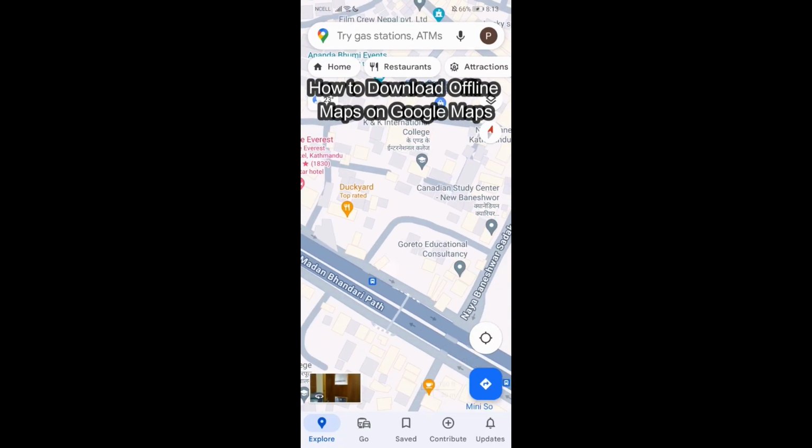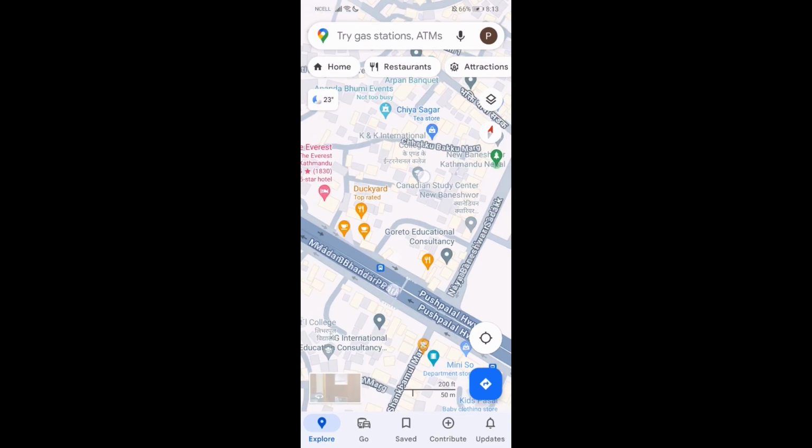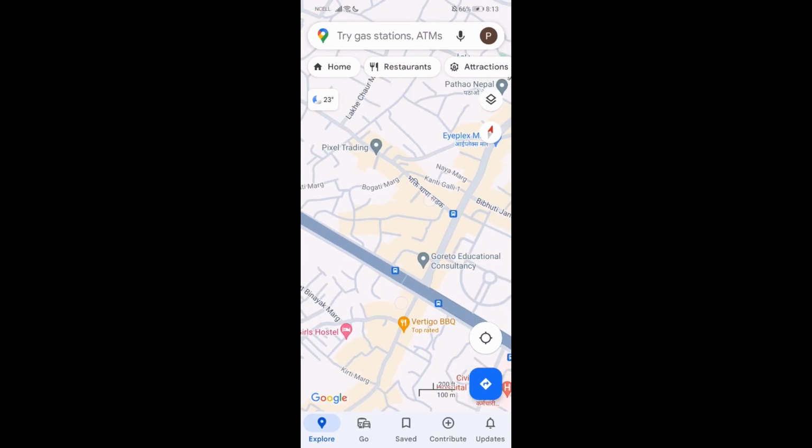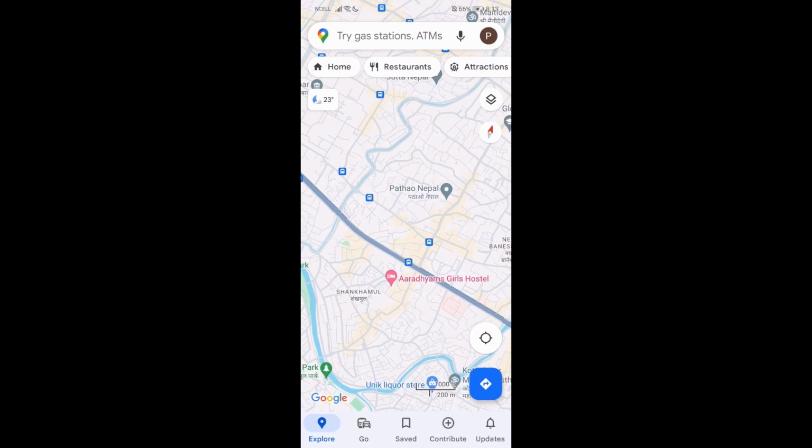Today in this video I'm going to show you guys how you can download offline maps on Google Maps. So I'll be teaching you guys a very easy step, so don't worry about anything and just follow me.